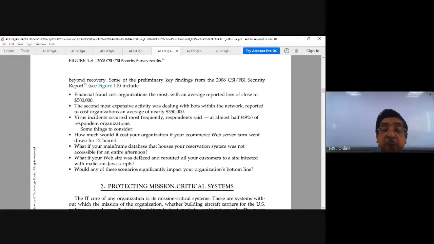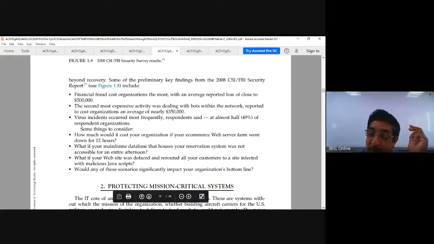Next one. What if your mainframe database that houses your reservation system was not accessible for an entire afternoon? These are the types of system failures or breakdowns you can expect in your organization. So you can think about what would be the impact. Then, what if your website was defaced and rerouted all your customers to a site infected with malicious JavaScripts? So these are the possibilities. Would any of these scenarios significantly impact your organization's bottom line? These are the questions you can answer. These are basically the mission critical things. So in order to have that protection, your organization should have more than information security management or information security risk management; they need to have some more things.